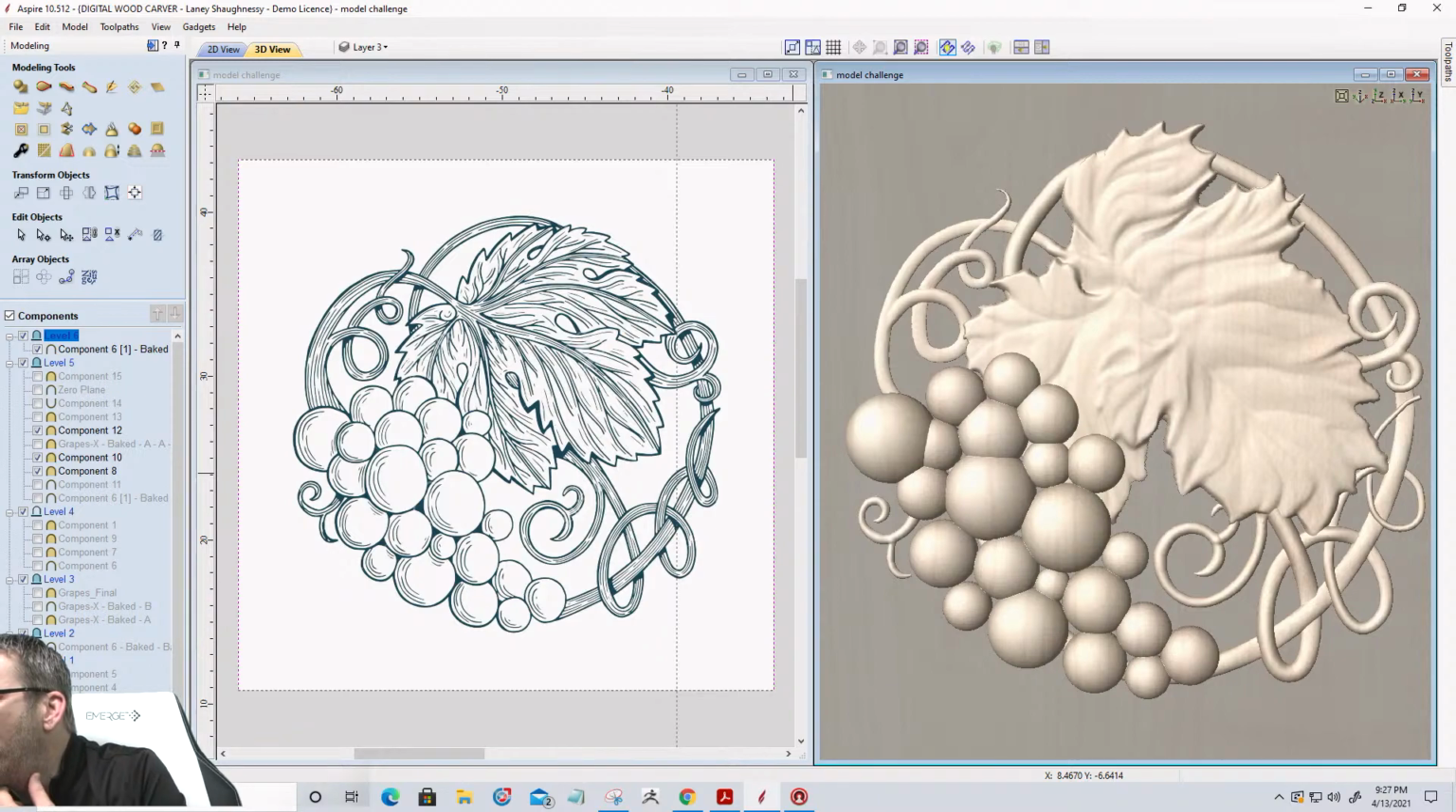How long is it going to take to carve, Laney? Good question. Let's find out. Let's create some toolpaths on it.